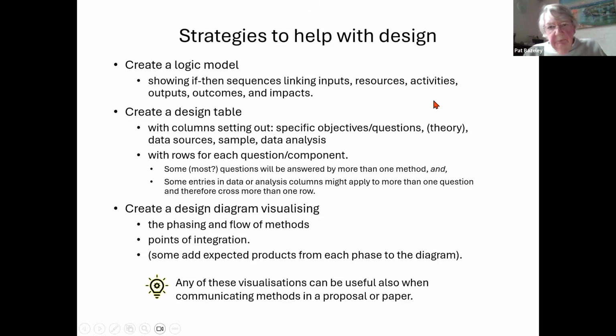Some strategies that help with design are to create a logic model. A logic model shows if-then sequences linking inputs, resources, activities, outputs, outcomes, and impacts. If you're doing an evaluation type study, it tends to take the shape more of a theory of change model, where you have a starting point and an ending point, and you hypothesize as to the links between those, and that sets out the sorts of things that you then might explore in your research.